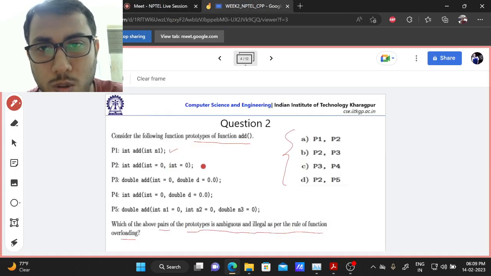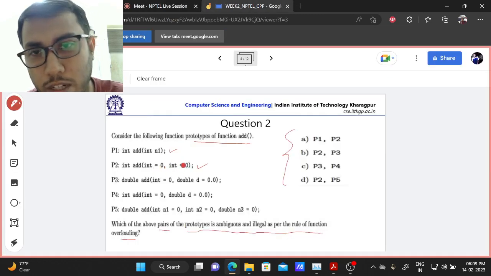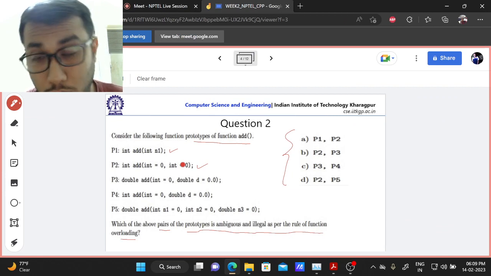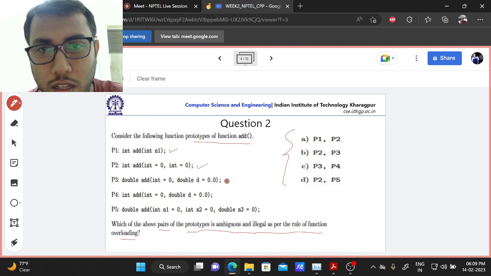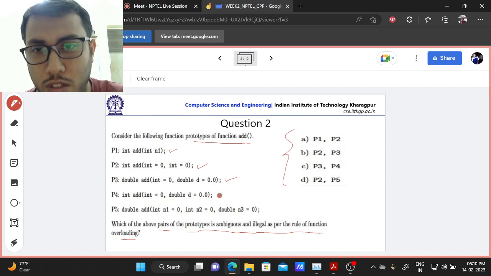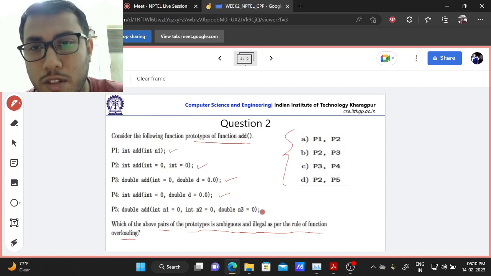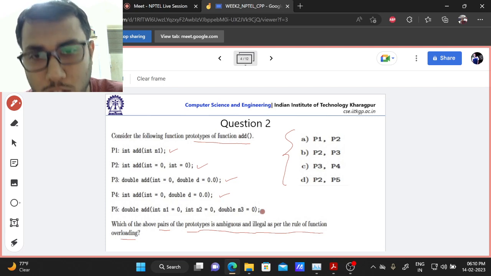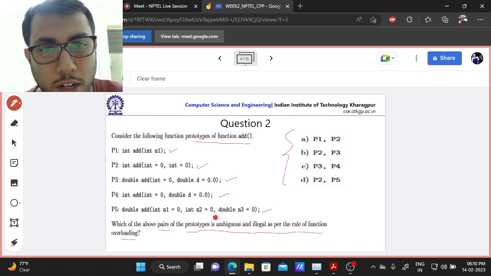Similarly, P2 is also valid. Both have been given default arguments. Similarly, P3 is also valid. Again, same concept. Both have the default arguments. P4 is also valid. Default arguments are present. P5 is also valid because all of them have default arguments.